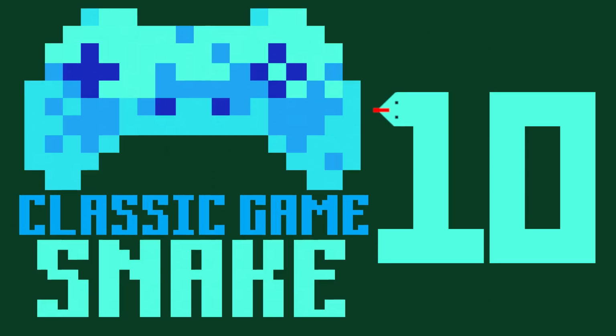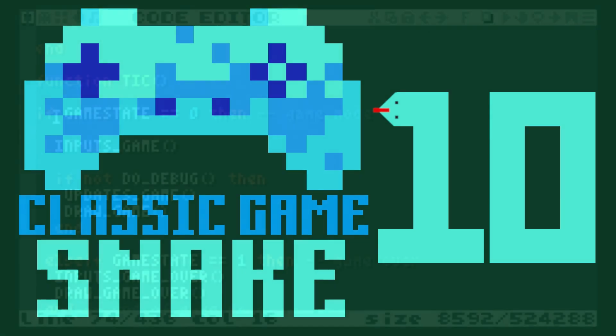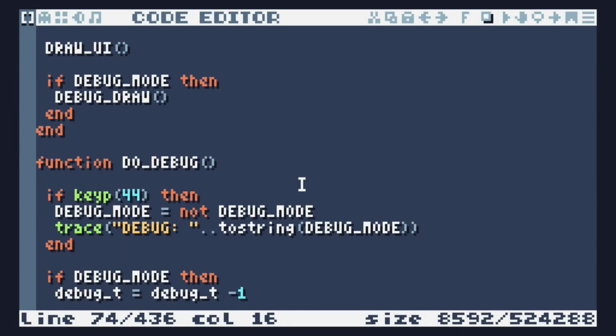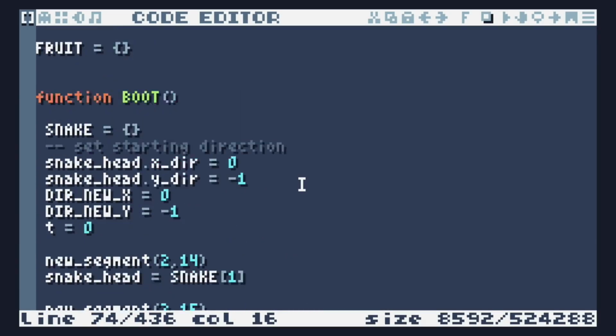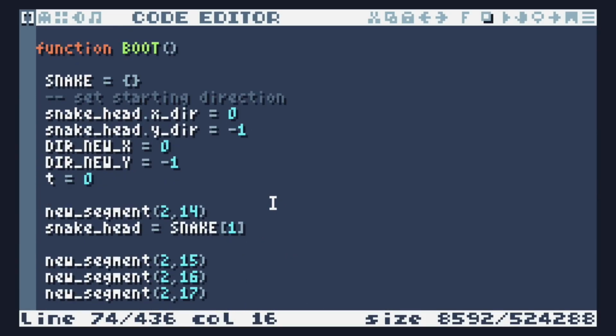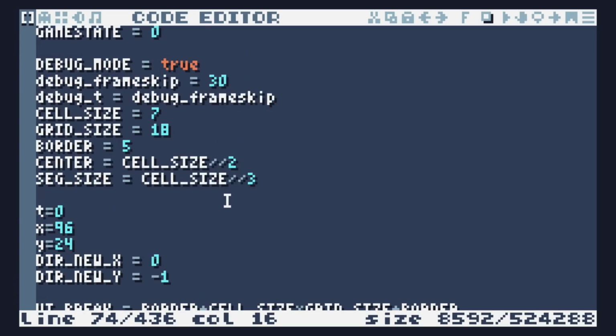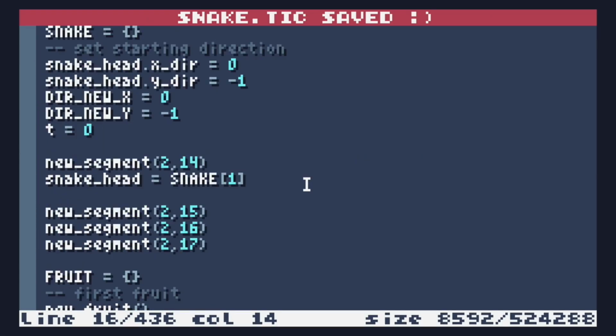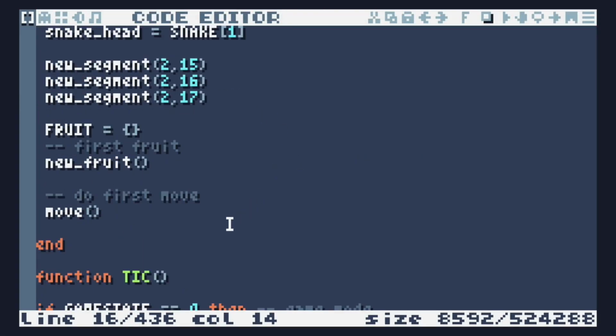Okay, let's see if we can get this countdown working. So we want to start the game on game state 2. When we are at the start of the game, it's right at the top, isn't it? Game state 2. Which means when we boot and we do everything, we don't change the game state. Although actually we can.